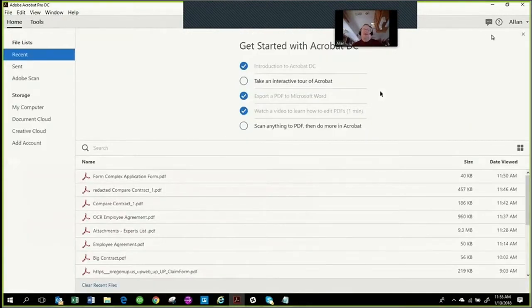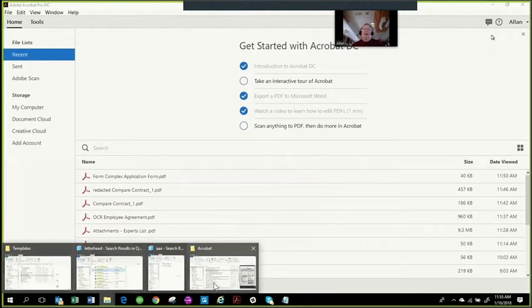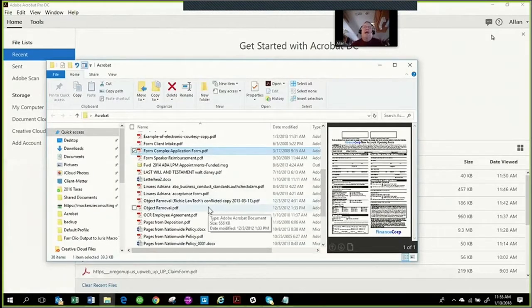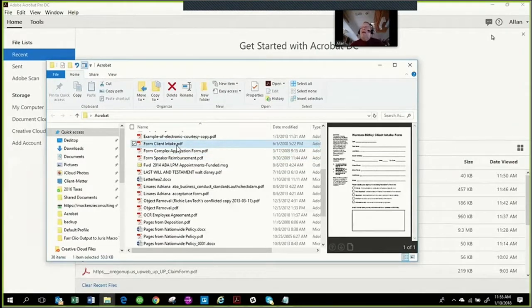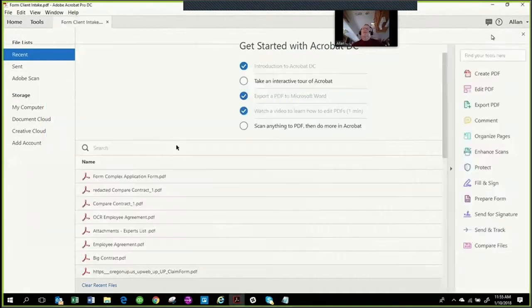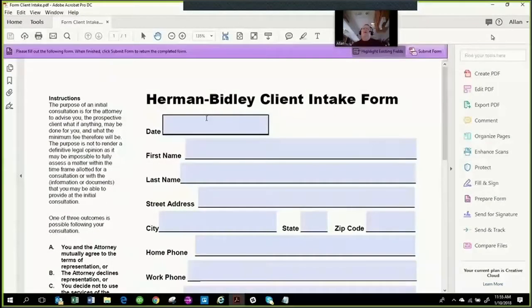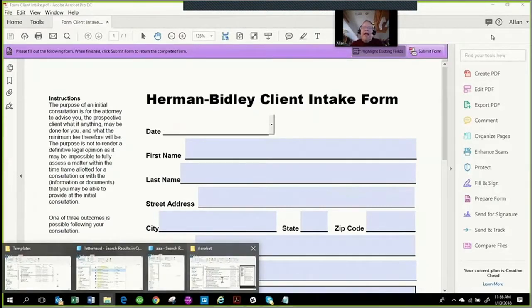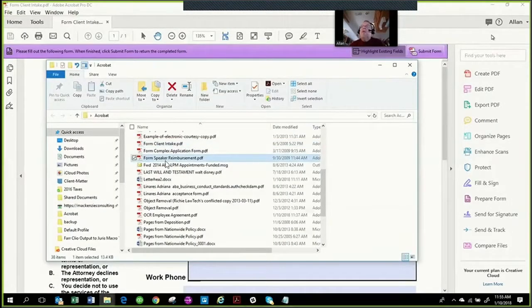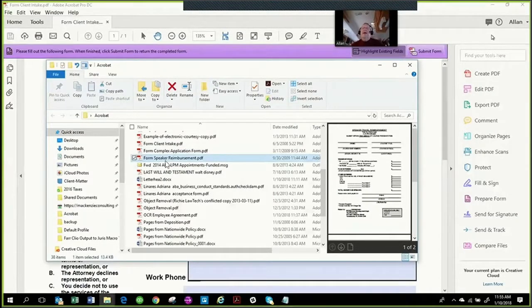I have several forms in my folder here. So let's go back to here and open my Forms tool. I have a form complex. I have a form client intake. There, that's a little more simple. That maybe was scanned, maybe wasn't. Doesn't matter. Ooh, this one already has the boxes in it. Never mind. Already done. Let's do another form. It'll take another form, form speaker reimbursement. Boxes on it. There we go.